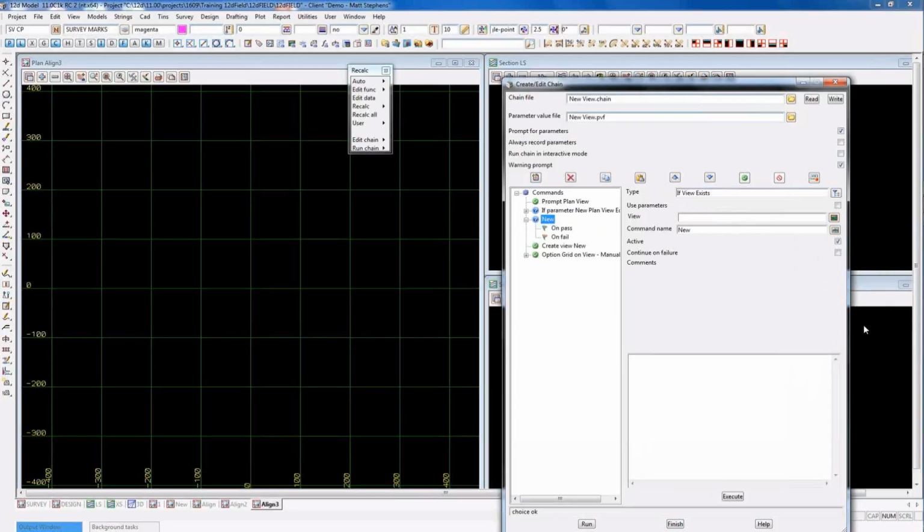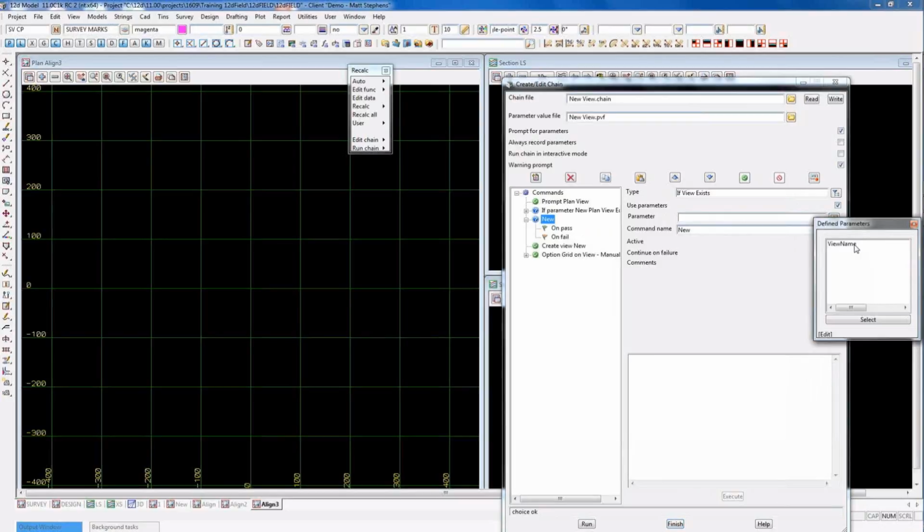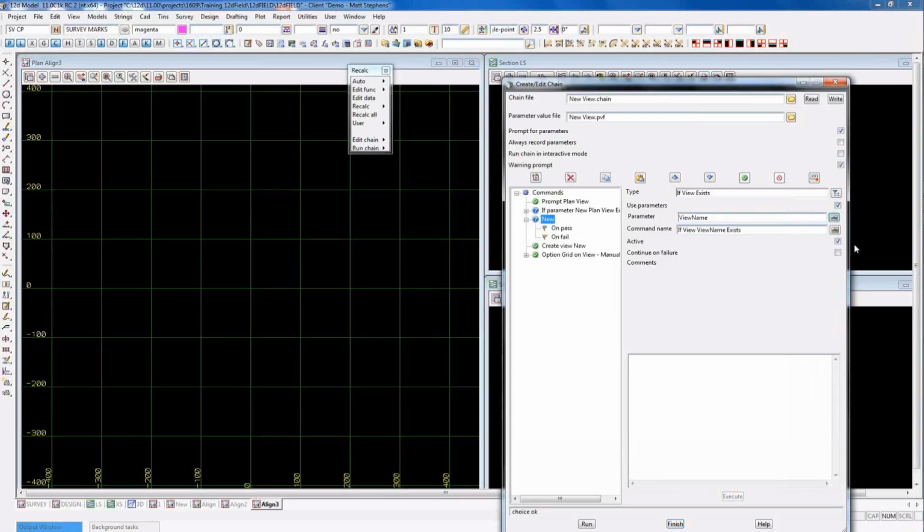we'll use parameters. Either we could hard code this in, or we could use parameters. We use parameters. And the parameter we're going to use, of course, is viewname. And so what it's going to do is check to see if that viewname exists. If it does exist, it passes. If it doesn't, it fails. So let's get right on that. So what do we want to do if it passes, if the viewname exists? We probably want to send it to the top of our chain again so that the user has the option of writing in a new view or a view name that doesn't exist.